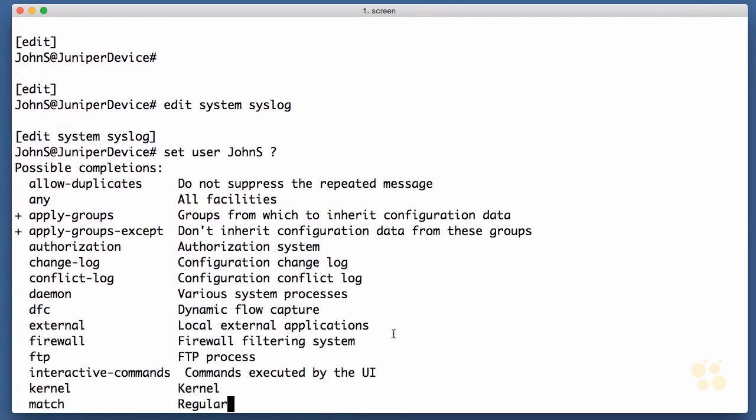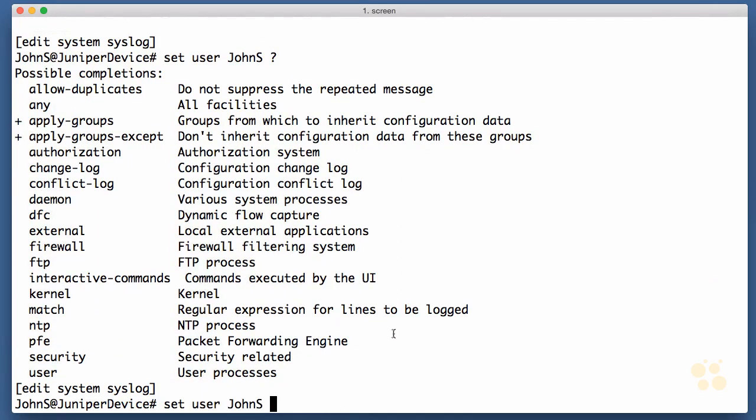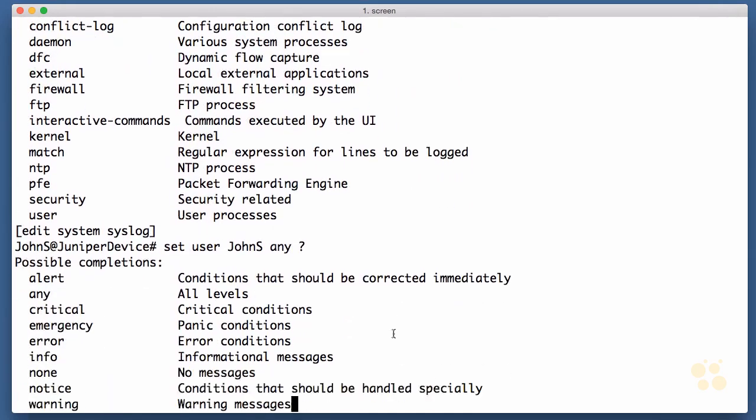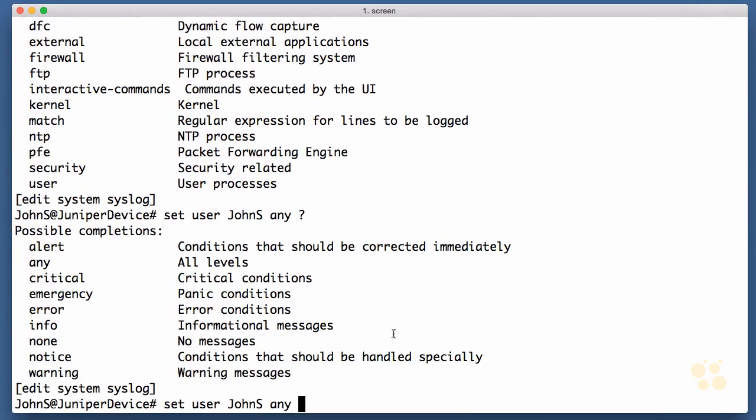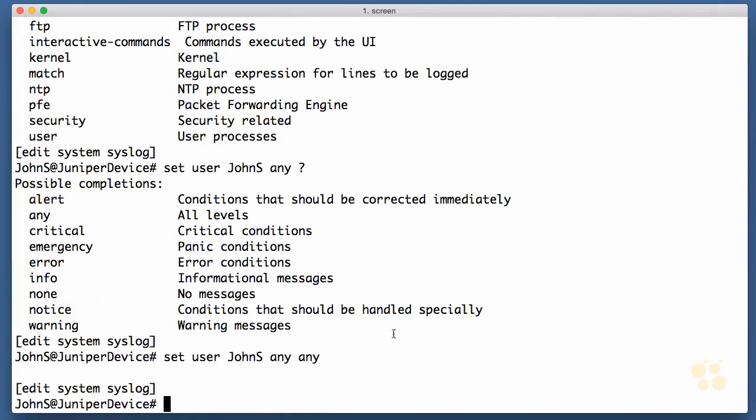And notice we can indicate what facilities, what components inside the Juniper device will be reporting to him. I'll say any of them. And then we can indicate what possible severity levels. And once again, I'll say any of them. So poor John, I don't think this is going to work out very well for him at all.